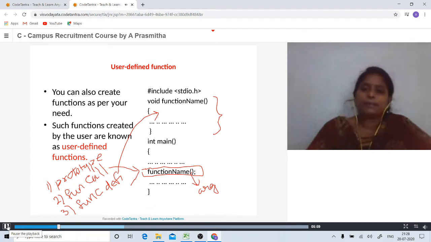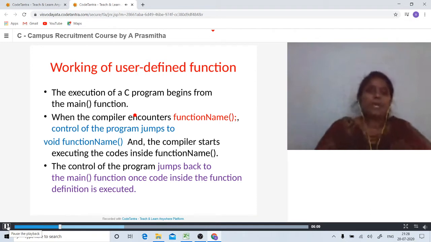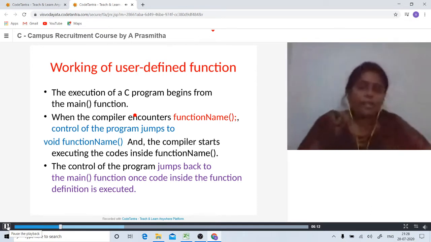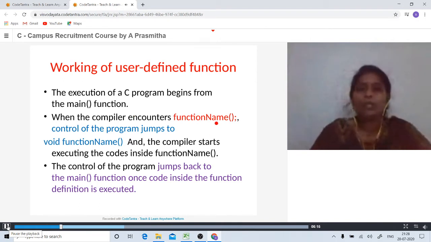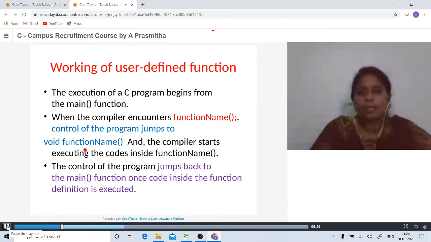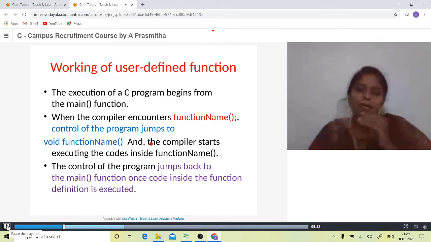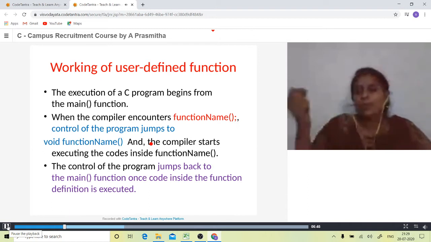The next one is how the user defined function will work. We know that execution of any C program always starts from the main function. When the compiler encounters the function name within the main function, control automatically jumps from that program segment to the called function's segment. There it starts executing the code one after the other, sequentially, the way you have written it. After completing that block of code, the control comes back to the place from where we jumped.